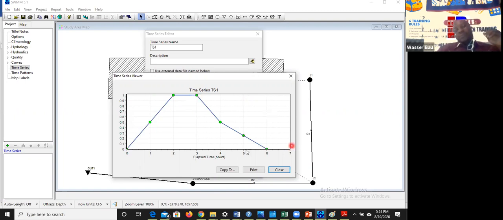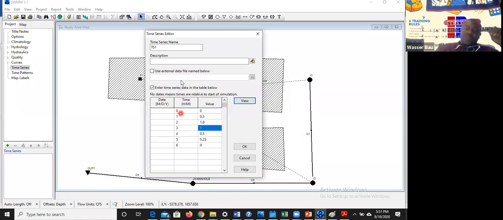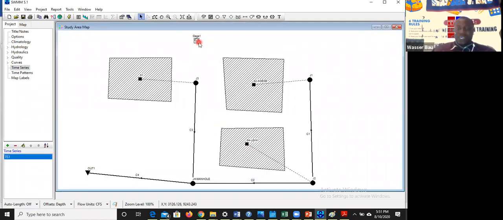When rain falls, it gets to its peak, sustains that peak for a while, and then it comes down. So close. So this is now our rain value. Gentlemen, I want you to understand what you have done so far. We have inputted the values. So the rain now is charged.